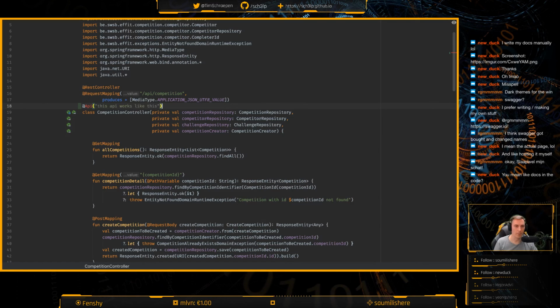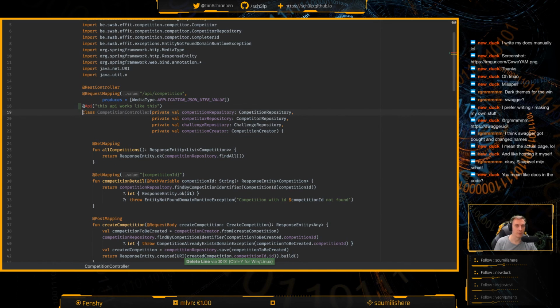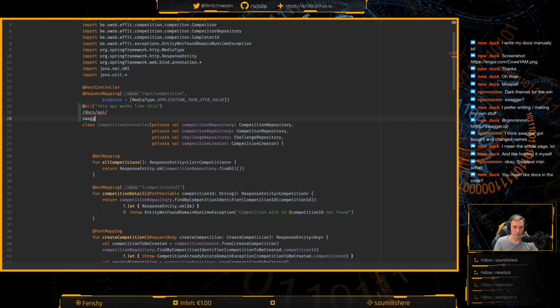And then what the Swagger library will do is, next to your regular API that's hosted at localhost/api/competition, it's also going to serve docs at /docs/api. So what you do is you annotate, and this will serve docs about this competition controller. And then there's a Swagger UI you can run wherever, which you just point to localhost/docs/api.